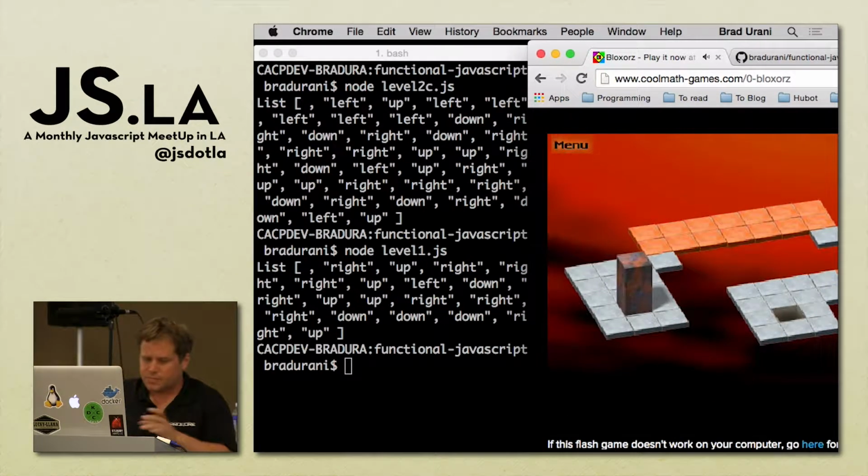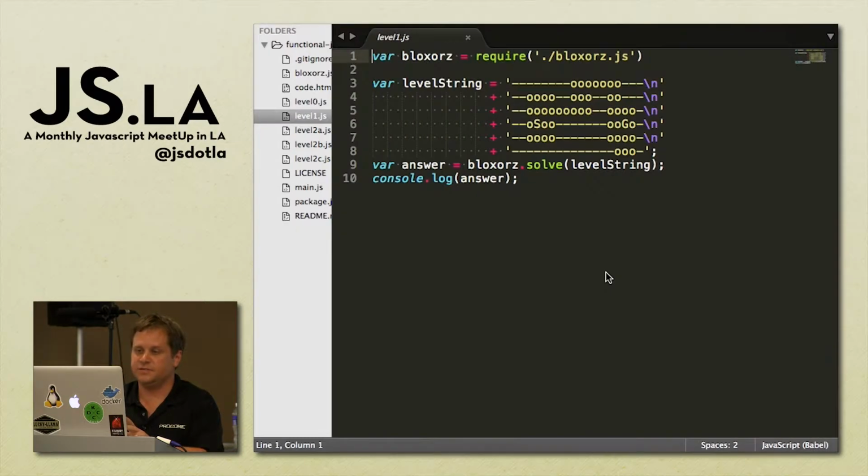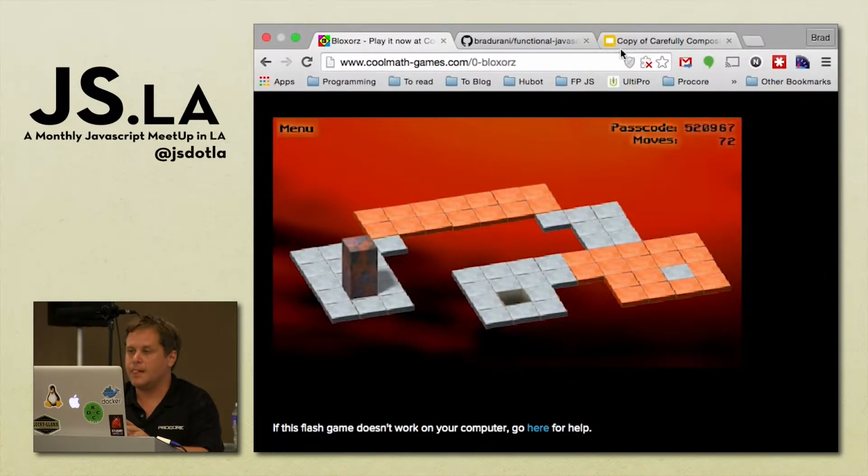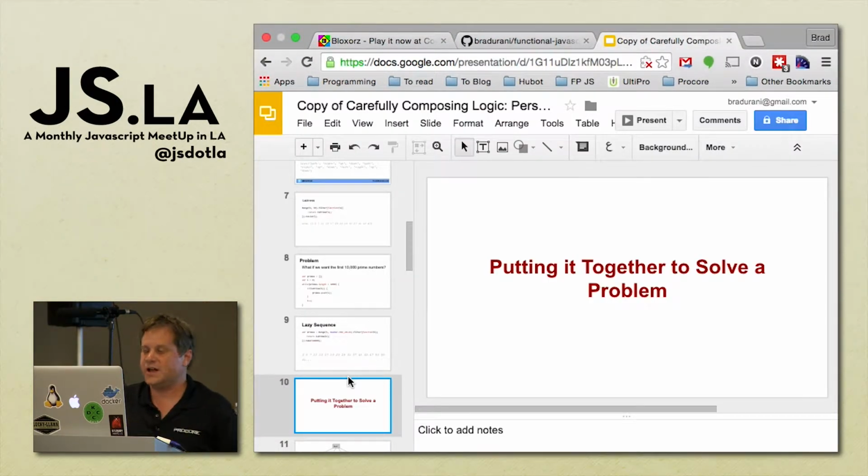Cool. So this is a solver for this problem. It didn't look like the most efficient route, but that is the most efficient solution to that problem. I solved that using functional JavaScript. So how do we do that? What is our algorithm here?